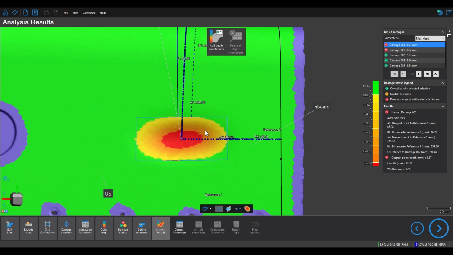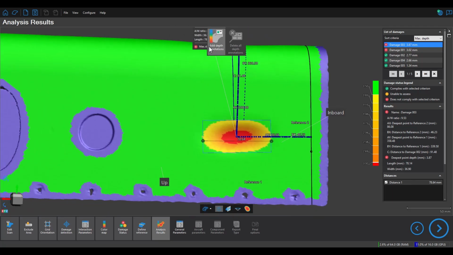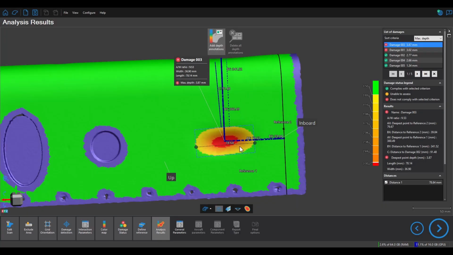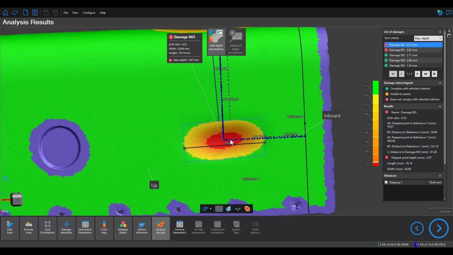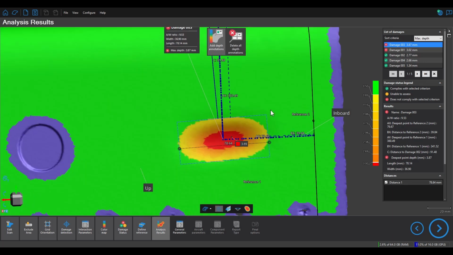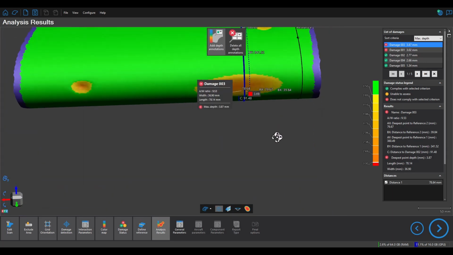Another neat feature is that you can add distances to your marked damages. You can do that by simply shift-clicking to anchor a point, shift-clicking on the other side, and this will create a distance feature, which will of course appear in the final report. Lastly, I'll go ahead and add some depth annotations. Of course, you can add as many as you like, but in this case, I'll just add one on this feature and one on the other deeper feature.